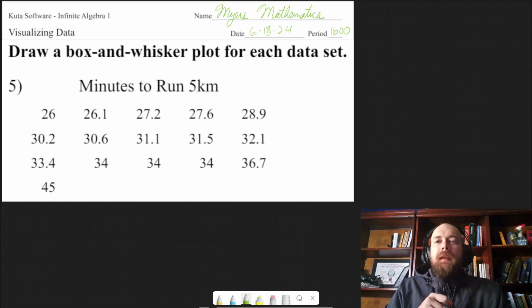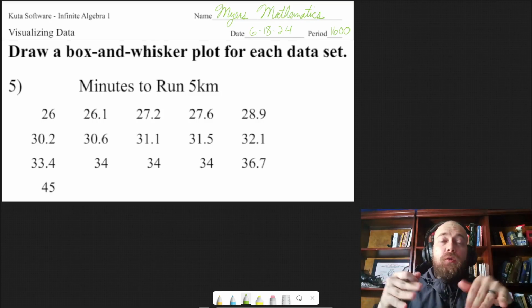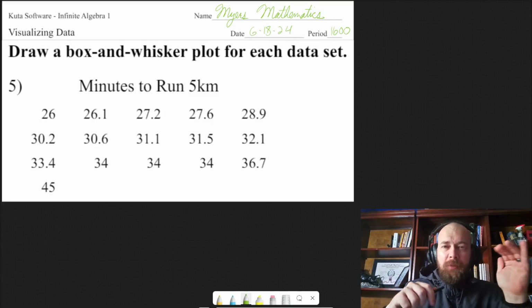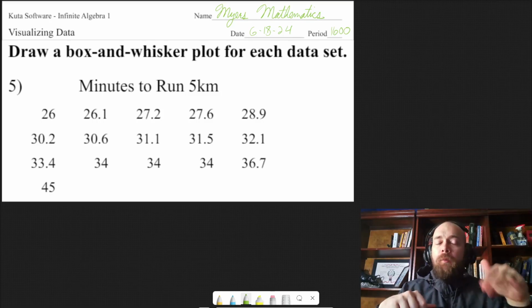So if you're like, what the heck did you just say? Just Google visualizing data, Kuta Software, Infinite Algebra 1, and it'll come up. You can look at the key and look at the answer yourself. I won't post their answer.